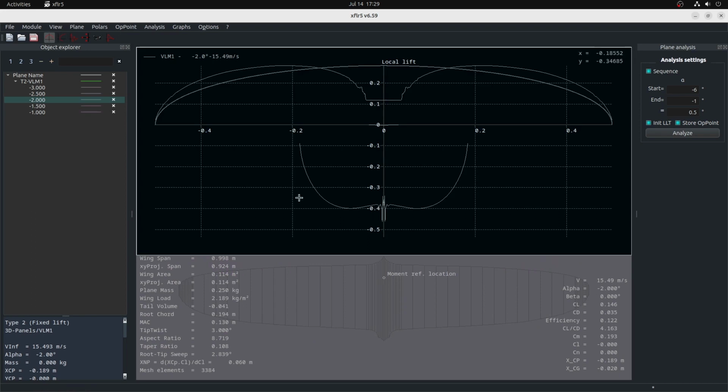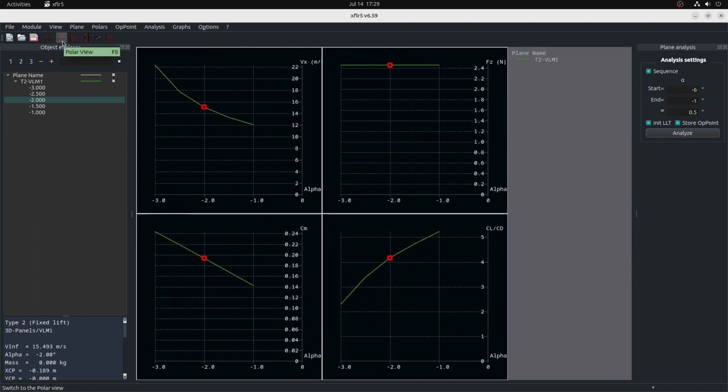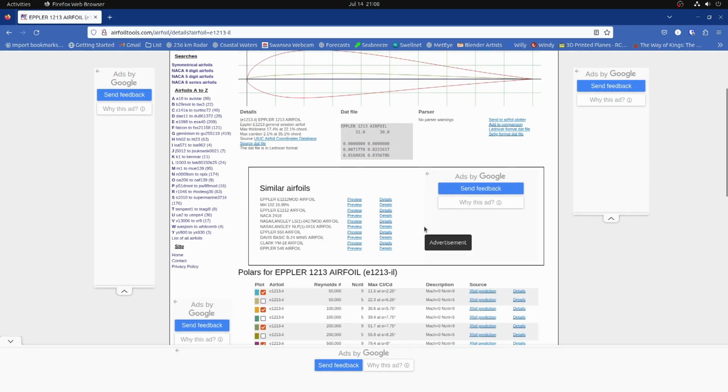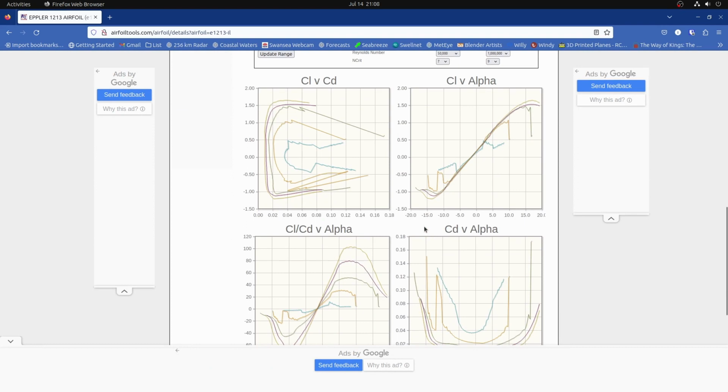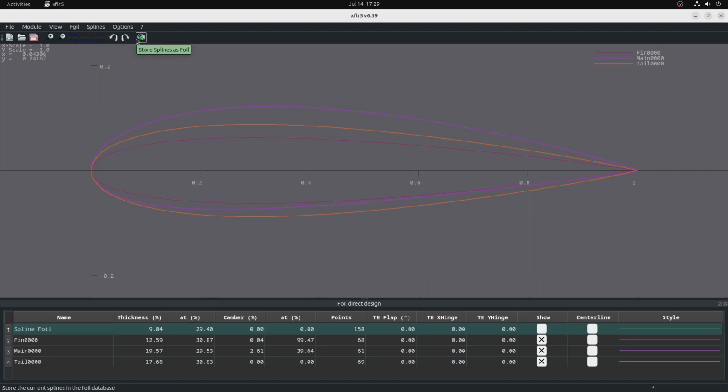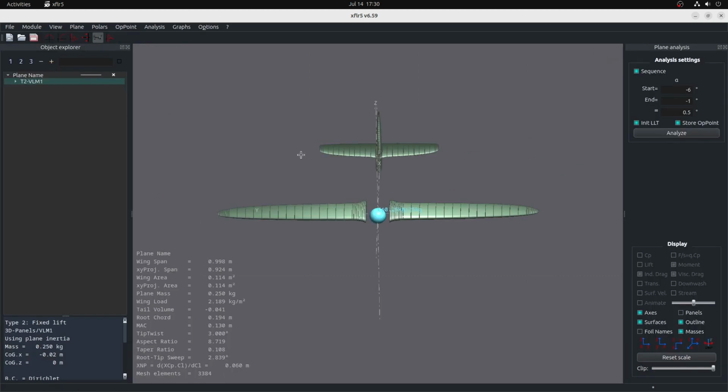xFlr5 is a free and open source tool that builds on another tool called xFoil. xFoil is used to calculate the data that you see displayed on websites like AirfoilTools, and it works in a 2D way for a given airfoil shape. xFlr5 expands on this base to analyse the characteristics of a three-dimensional aircraft.